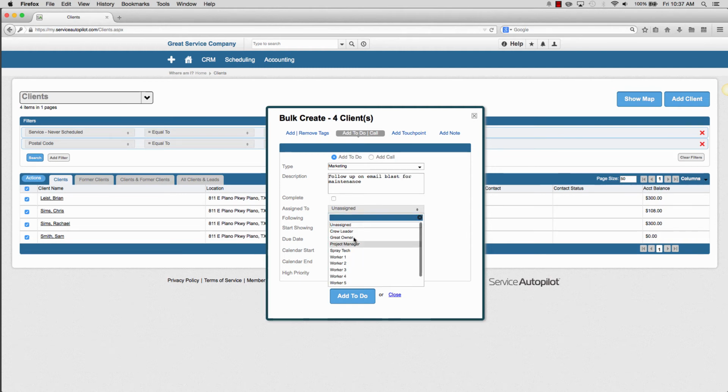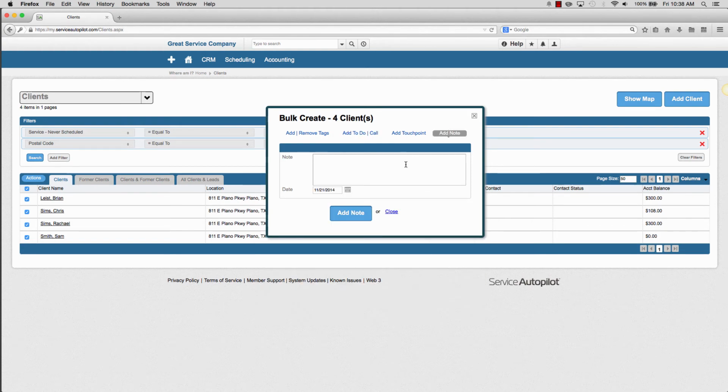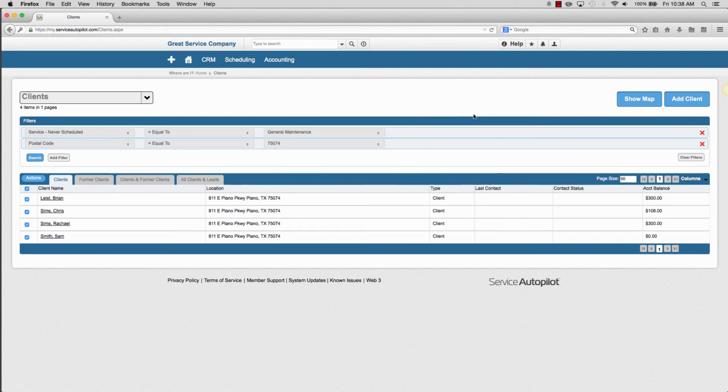And then I'll assign this to whatever sales representative, or maybe me as the owner, I'm going to do this. And I want to go ahead and select somebody to follow what I'm doing here. So maybe my project manager needs to get updates as I complete these to-dos. At this point, it's just like a normal to-do. You could also just simply add a note onto all 4 of these clients' timelines straight from here. So really powerful. Another example, that's kind of from a marketing perspective.